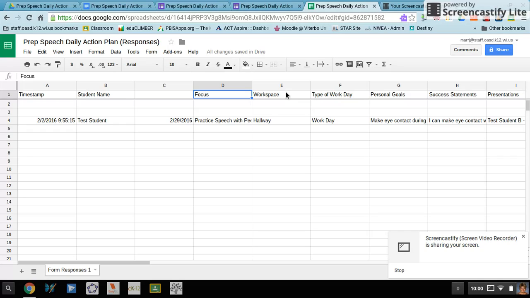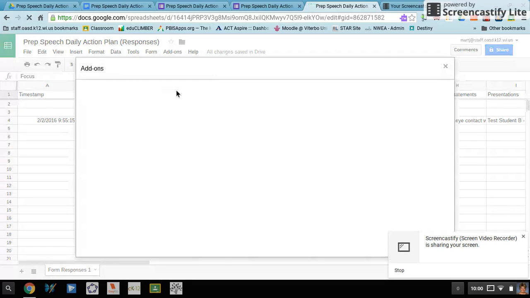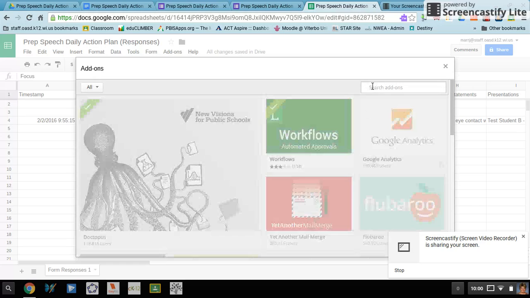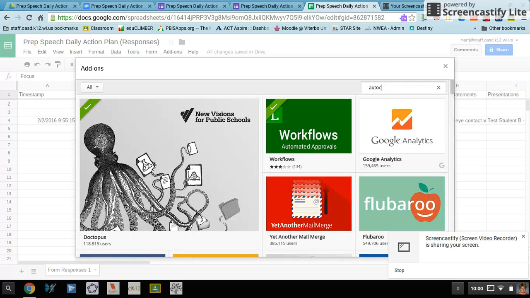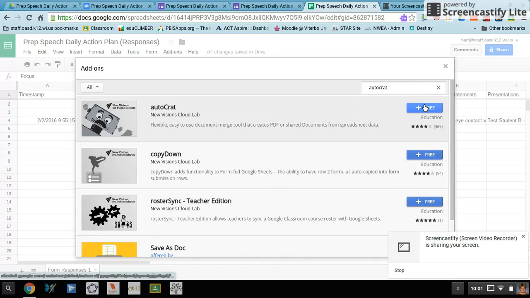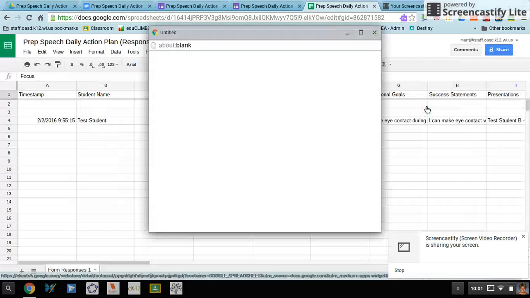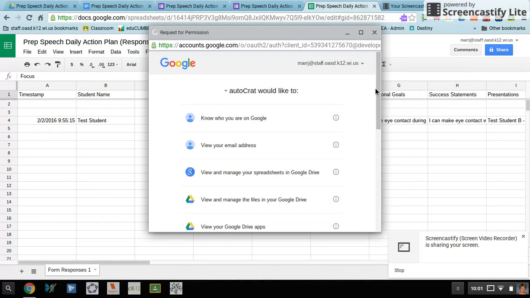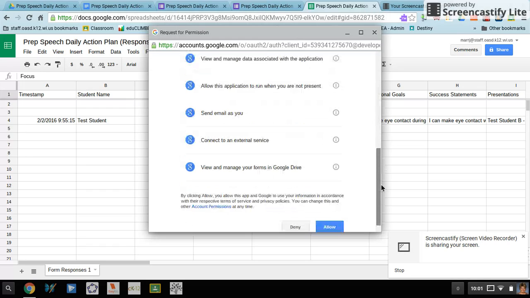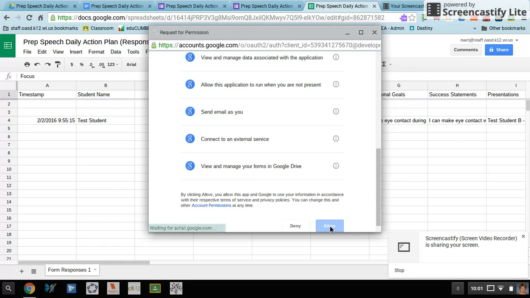Okay, now we need to go get the Autocrat tool. We're going to go to Add-Ons, get Add-Ons. We're going to search for Autocrat. So this is kind of the back steps that a student would have to do, that you'd have to walk them through. It's free. We have to give it authorization to our Google account. So we're going to allow.